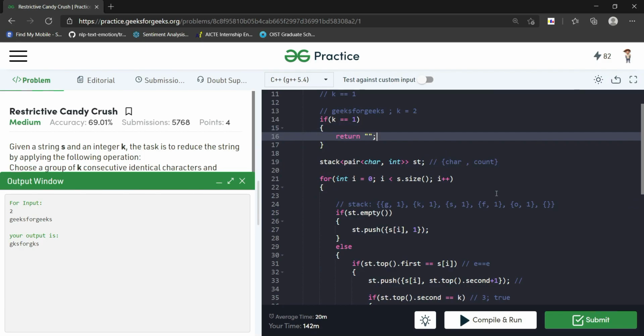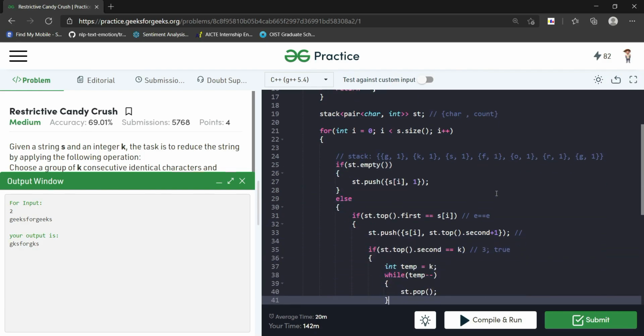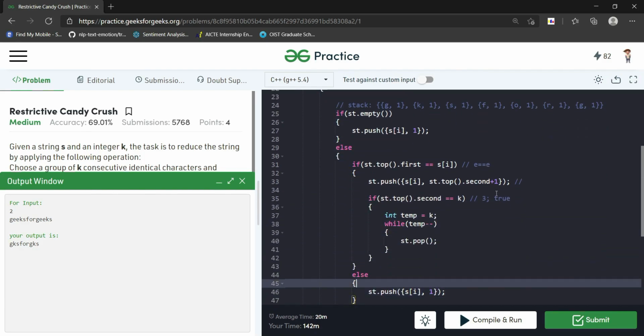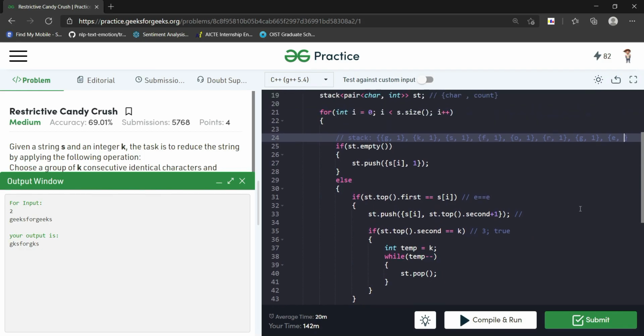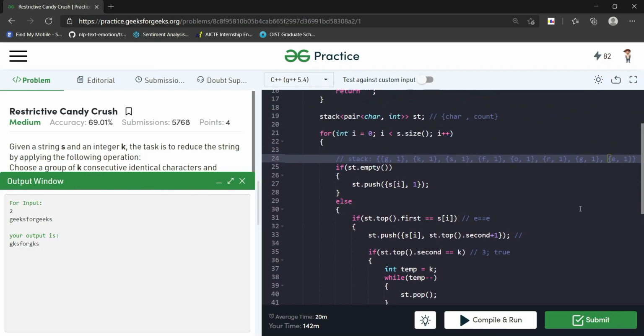Now we come over to R, the same case for R will happen. Now we come over to G, we see that it is not an empty stack and the top of the stack is R, which is not equal to G, therefore we will be pushing 1 over here. This part should be done over here. Now we come over to E, and since E is not equal to the top of the stack and the stack is not empty, we will be pushing E comma 1 again to the stack.